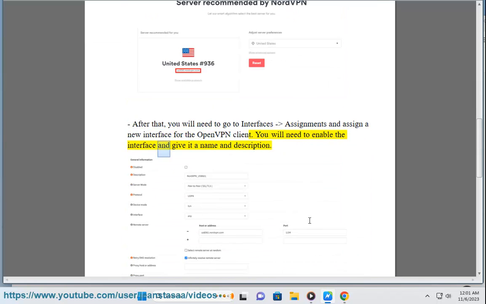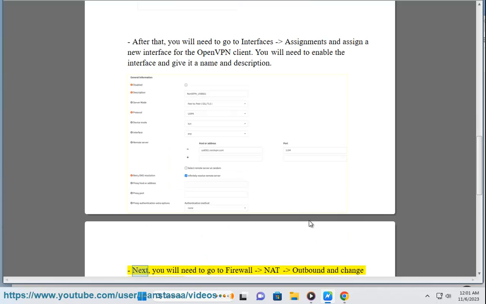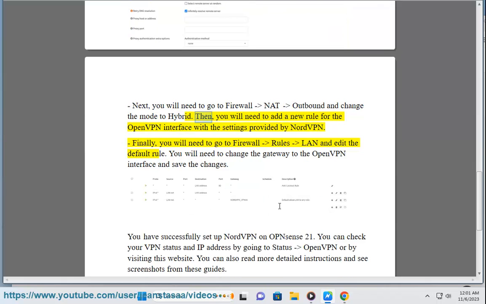You will need to enable the interface and give it a name and description. Next, you will need to go to Firewall, NAT, Outbound and change the mode to hybrid. Then, you will need to add a new rule for the OpenVPN interface with the settings provided by NordVPN.